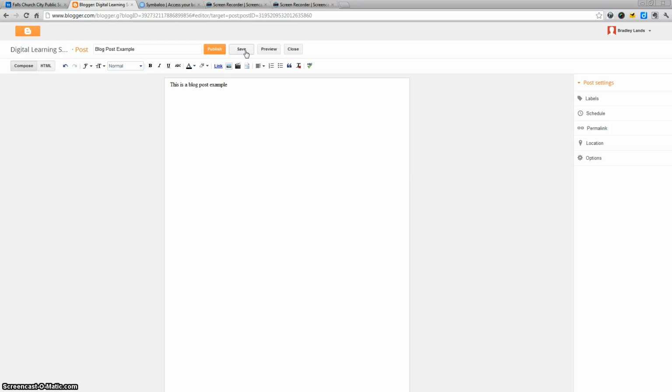Now, I can click Save, and this will save my work. I can do this several different times when I'm typing, and I can also make sure that if I don't have enough time to finish it, I can click Save, and I can go back to this at a later date to continue and finish my blog post.